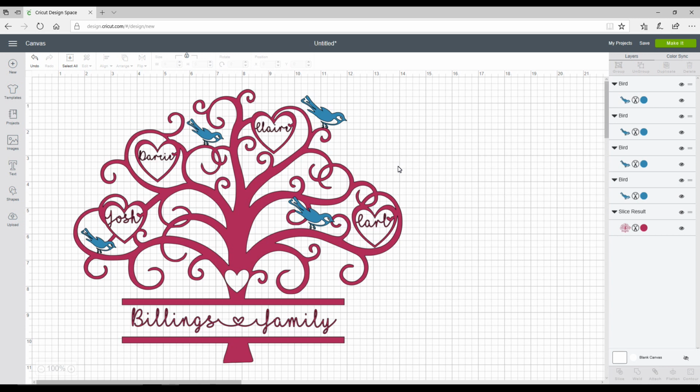And I could format all my birds so they cut out exactly where they are, but actually I don't want to waste that much vinyl, so I'm just going to individually place them, but they'll all cut out on one mat because they're the same.